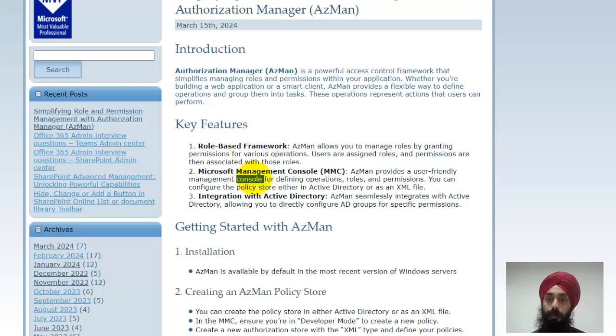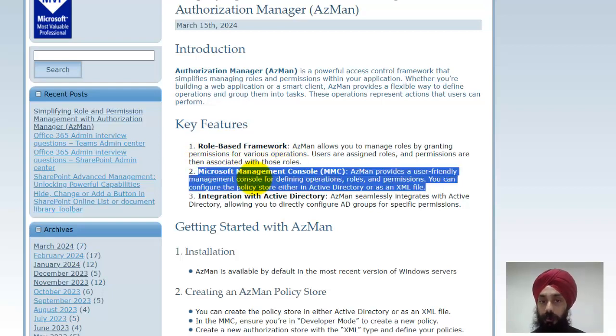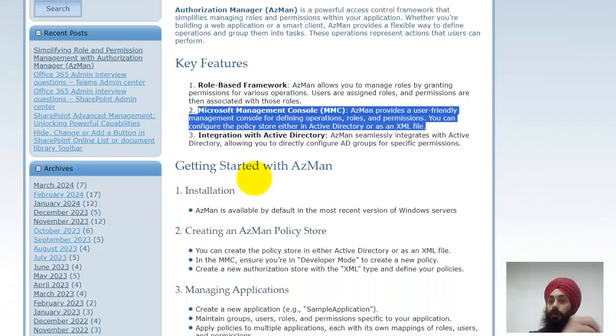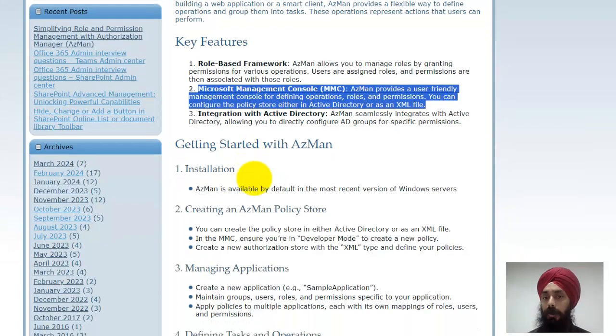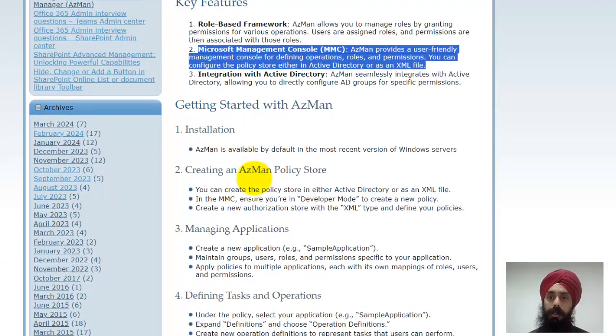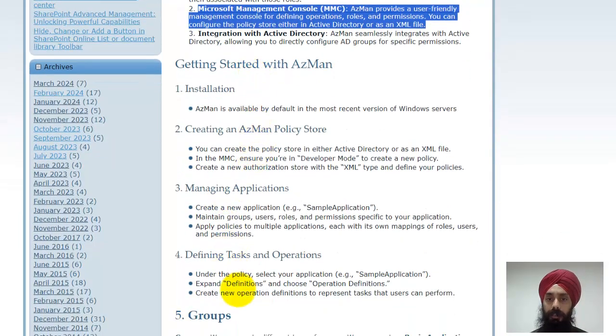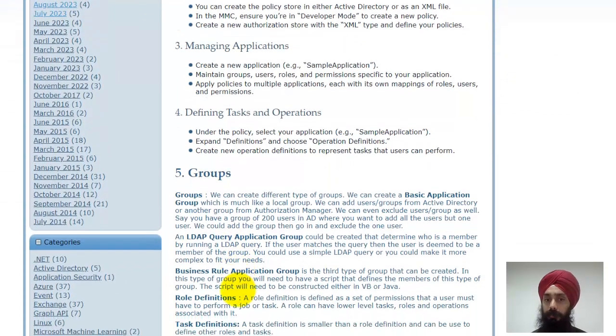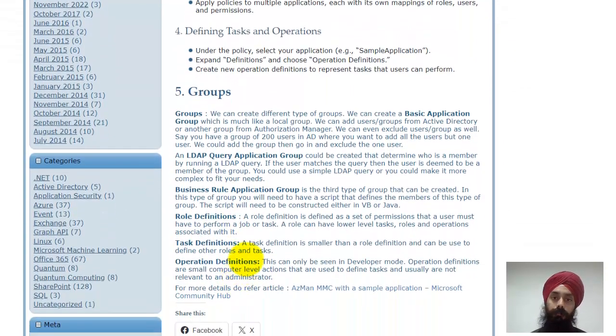Okay, so what we need is MMC to make sure we manage this, and we can create an XML file, or we can store this on a SQL server or in Active Directory. Okay, so we have three places, three locations. I'll talk about them and explain them. The installation process is pretty simple. I've explained it over here, but I can also demonstrate it as part of my videos.